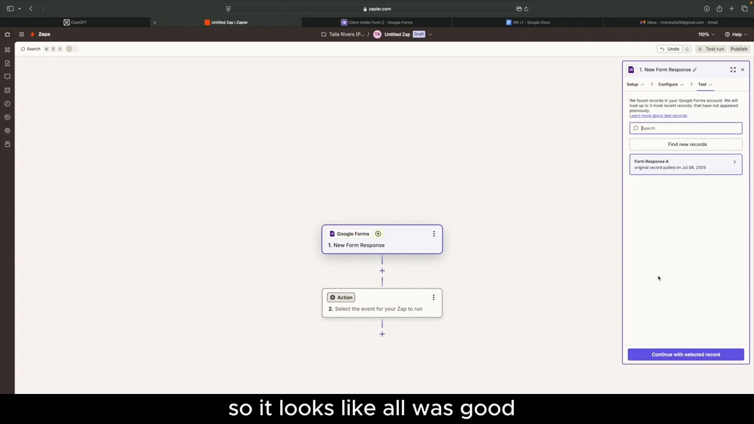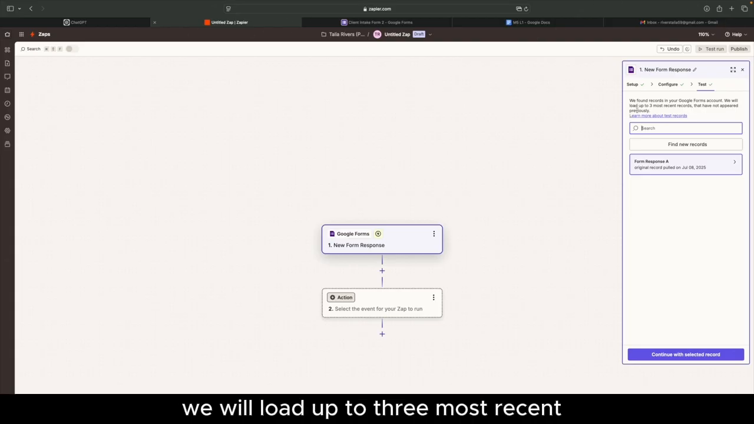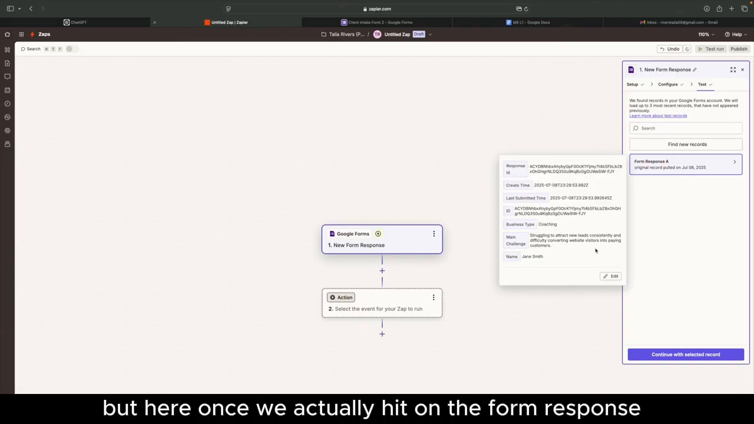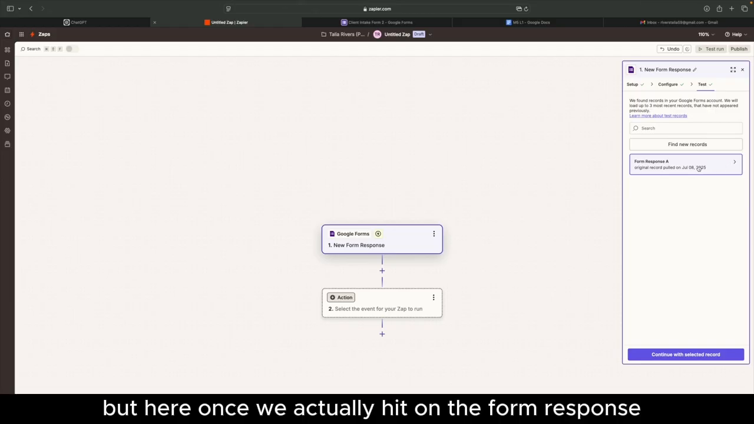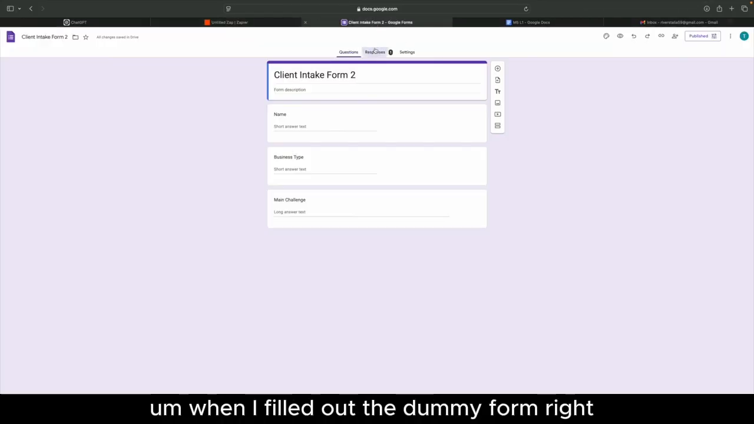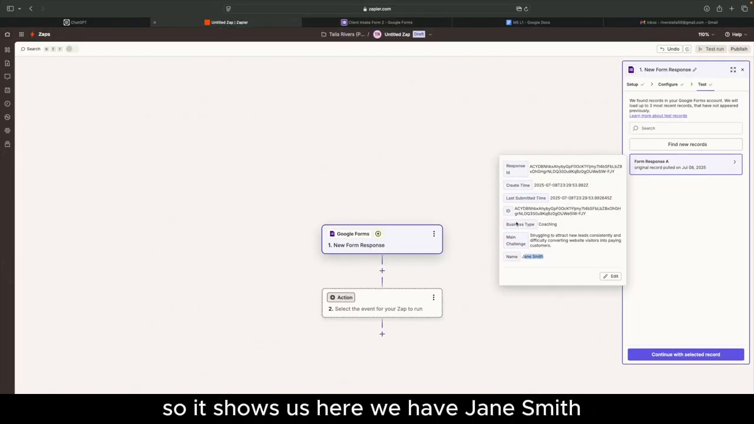So it looks like all was good. We have a green check mark, which is good. It says, we found records in your Google Forms account. We will load up to 3 most recent records that have not appeared previously. Okay, that sounds fair to me. But here, once you actually hit on the form response, we can see the latest response, I suppose, or the response that I just made when I filled out the dummy form, right? I was just filling that out. So it shows us here.